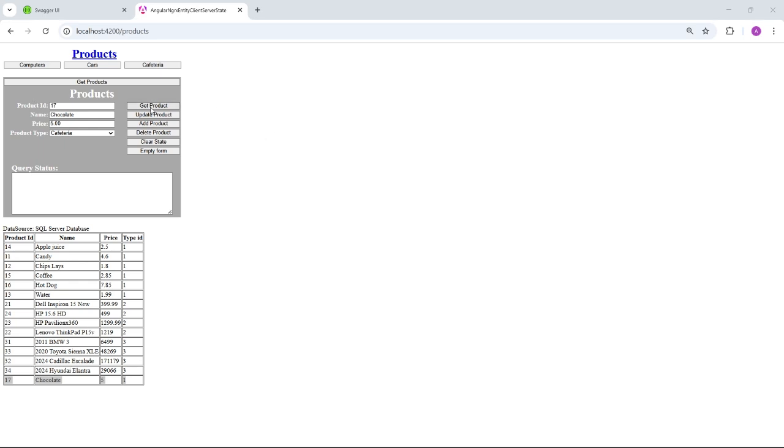Get product. Product loaded and product table is updated from the application state. Update product. Product updated and products table is updated from the application state. Delete product. Product deleted and products table is updated from the application state.